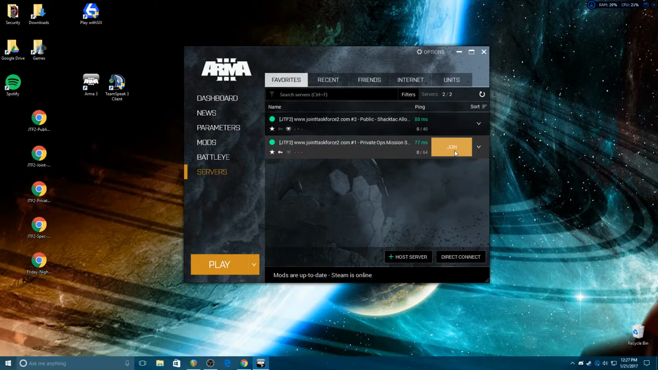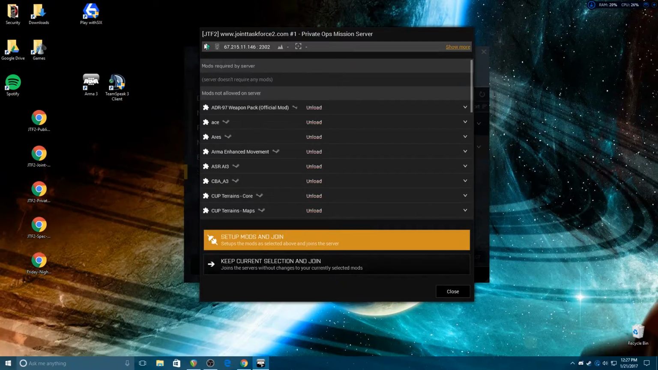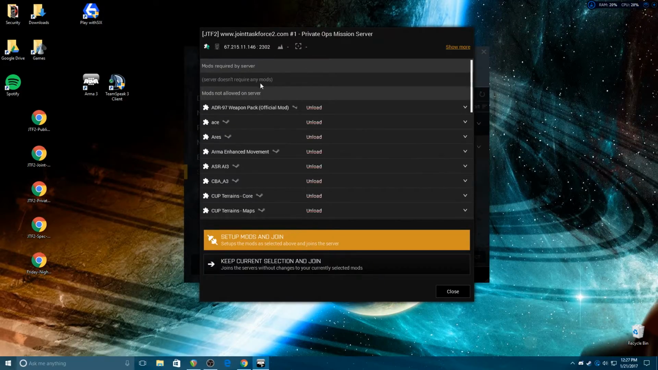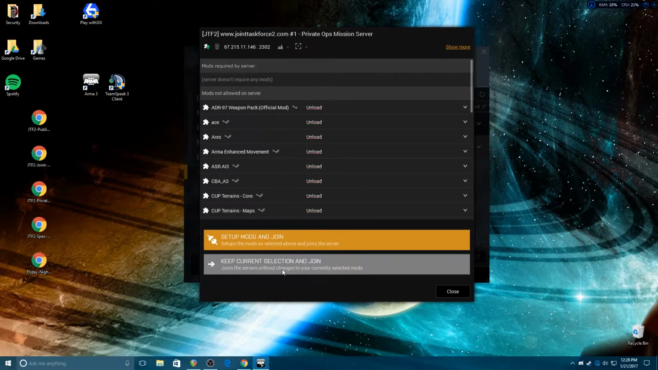You can also join the servers from this screen as well. And when you do that, it's going to pop up with a mod message, and it's going to ask you to double check your mods. Sometimes this list isn't always accurate. Like right now it's not showing the private ops mods on the server, but that's not accurate, and sometimes it will show it. So it's better to not set up mods and join. Don't click that, just use the presets and then keep your current selection and join instead. That'll automatically throw you into the game. It'll ask for the password, you put that in there and you're good to go.